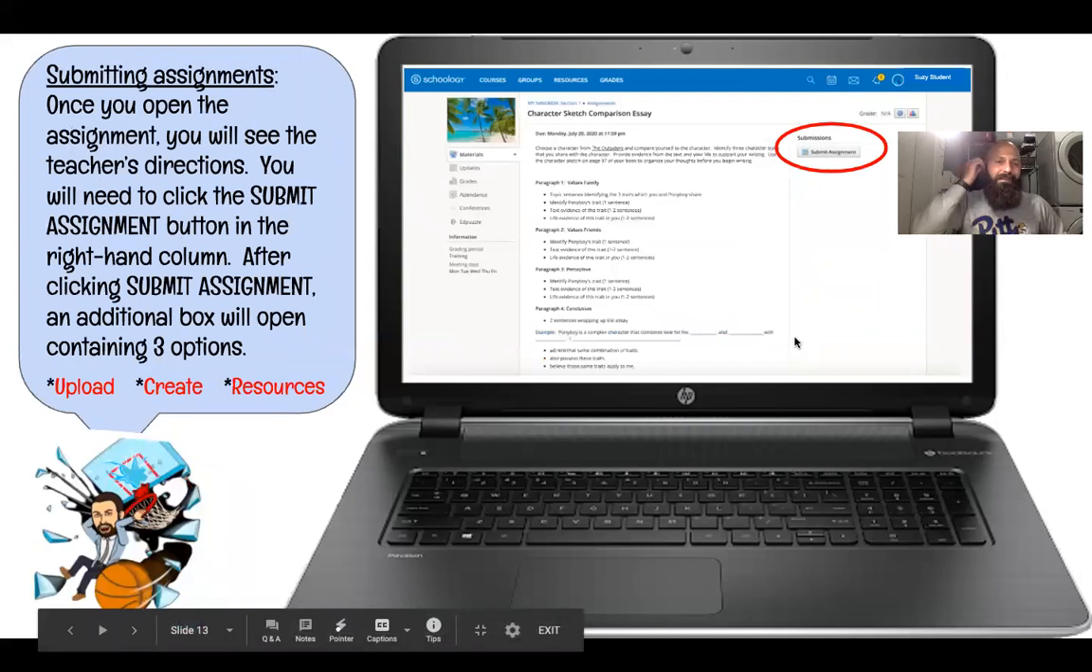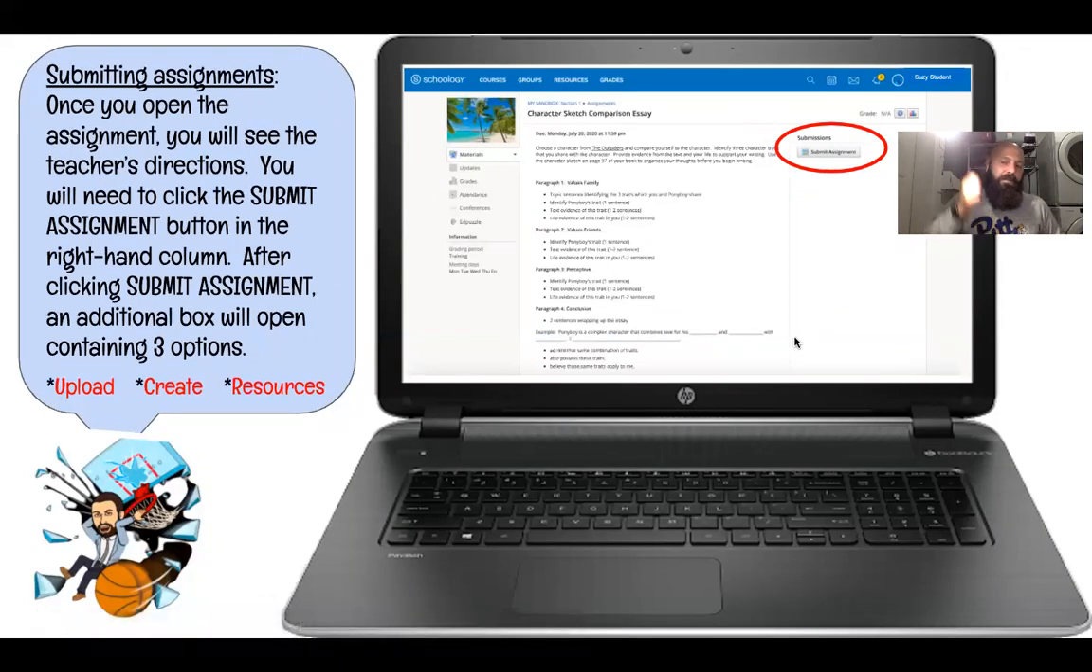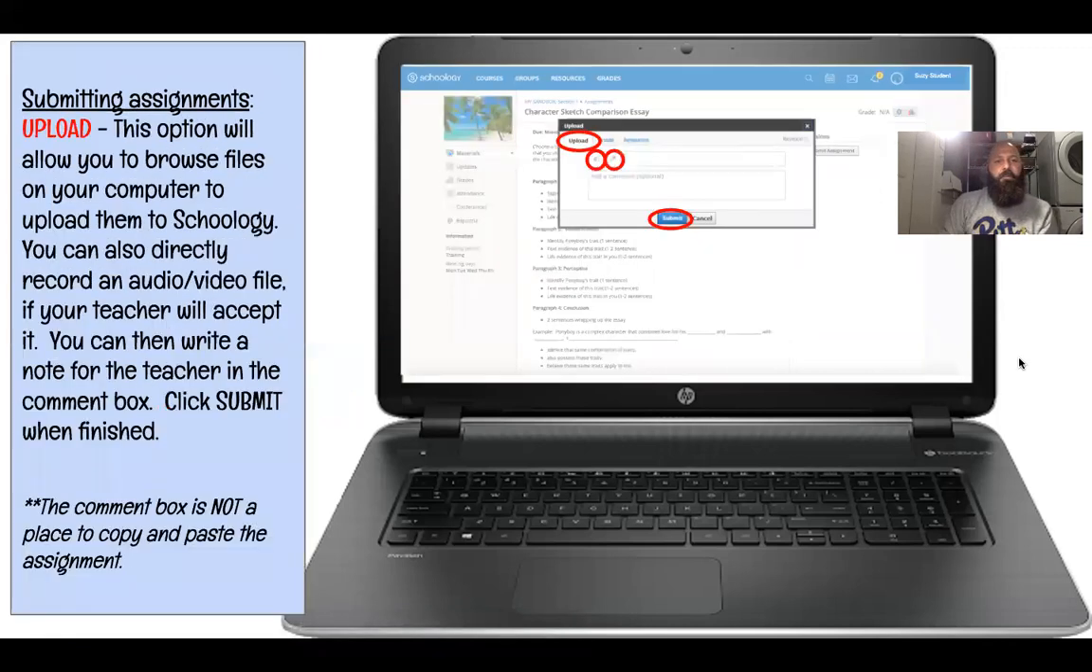So when you submit an assignment, there's 3 ways to do it. There's 2 that we're going to use mostly. When you click submit, an additional box will open containing 3 options: either upload, create, or resource. We're going to stick with the upload and create options. So upload: let's say you typed out your quick write, or maybe you had a sheet with some questions and you just numbered 1 through 10 and wrote out the answers on a Word document, and you got that saved to your computer. That's what you're going to upload.